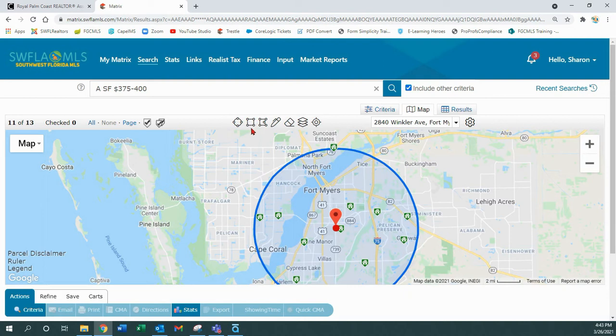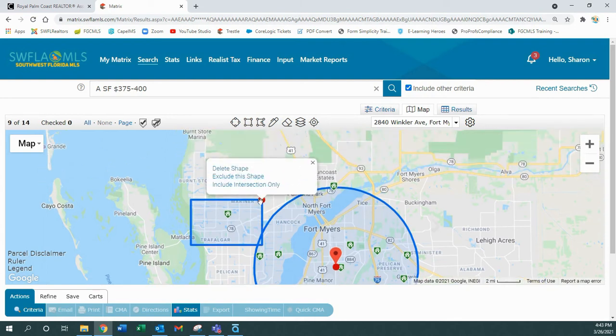Other tools on the map include the rectangle. You can click on the rectangle anywhere you want on the map, and now you see we had a listing pop in, so we can include multiple areas. If you want to remove a drawing, simply hover over the red dot and select Delete Shape.